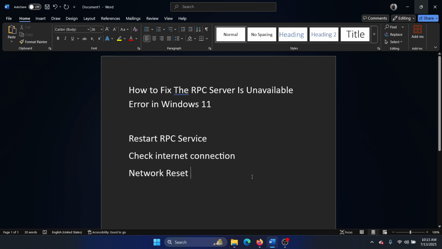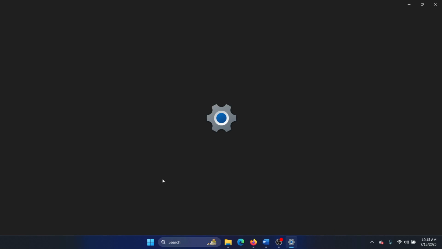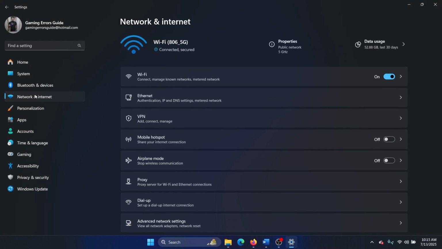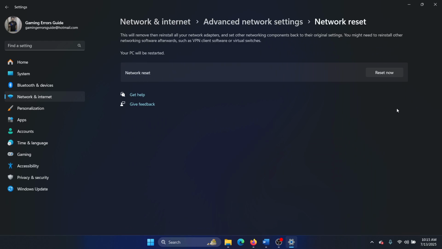The last solution is a network reset. So right click on the start button and select settings from the menu. Now go to the network and internet tab on the list on the left hand side. Select advanced network settings in the right pane. Select network reset and then select reset now.